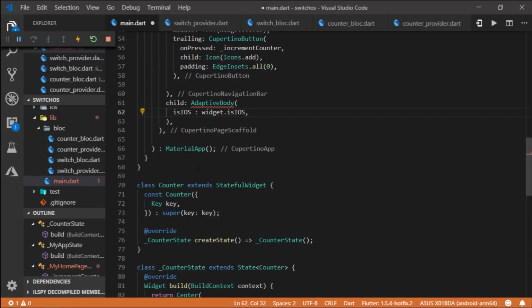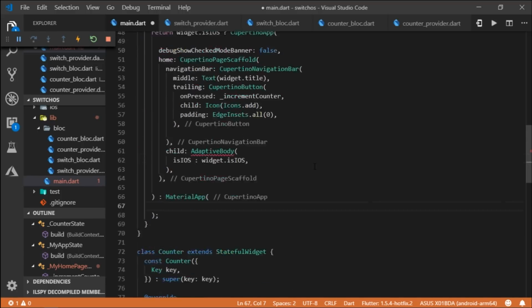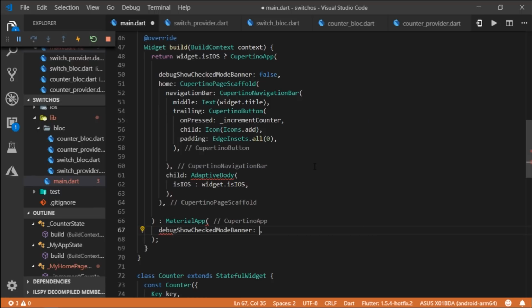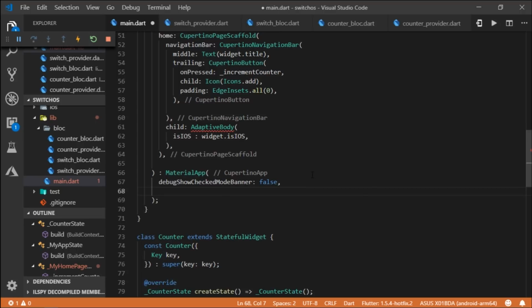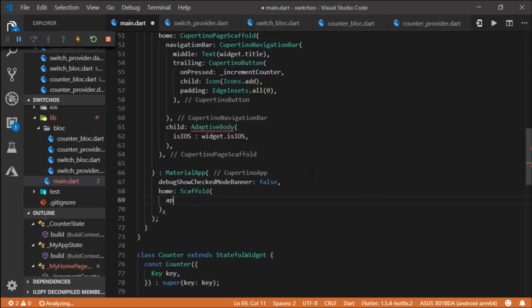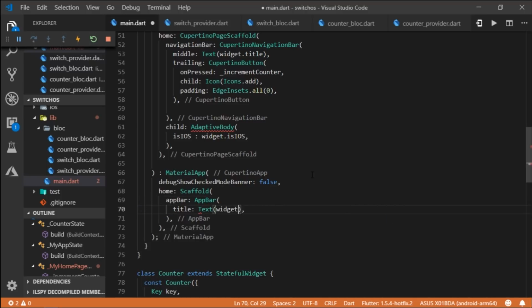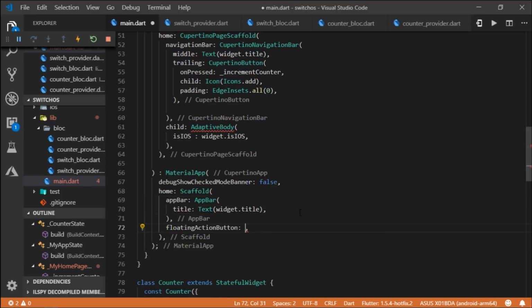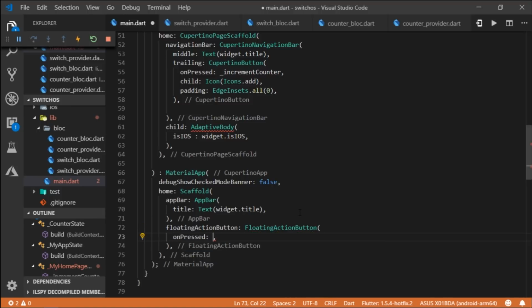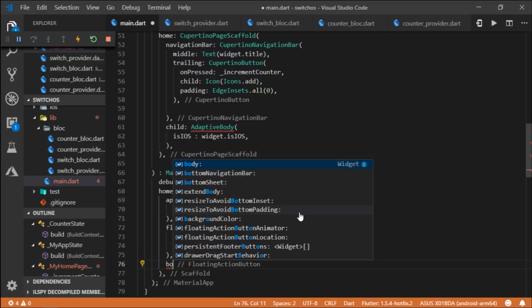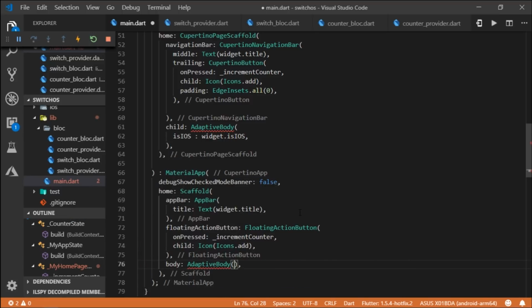Great. Now I'm going to go down to material app, and here as well I'm going to set the debugShowCheckedModeBanner to false, and it has pretty much the same code that we removed earlier. So at home we have Scaffold, then we have AppBar, and AppBar has title: Text(widget.title). Then we have FloatingActionButton whose onPressed is set to incrementCounter, and child is Icons.add. And in here as well I'm going to write body: AdaptiveBody, and pass isIOS: widget.isIOS.